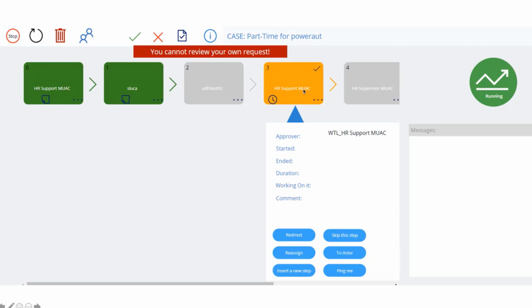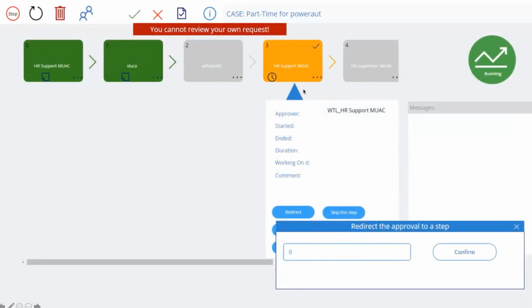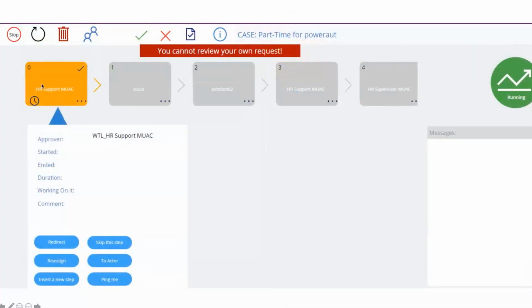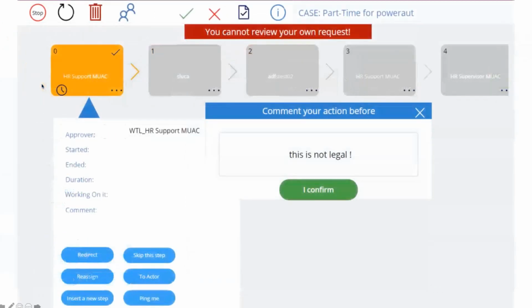And then HR officer can say, hey, I want to redirect this to another step. Here, for instance, I want to get back here. Just click there and redirect, and then the system will go there. So basically, we have a state machine. Don't buy Nintex for that. I love Nintex, by the way.